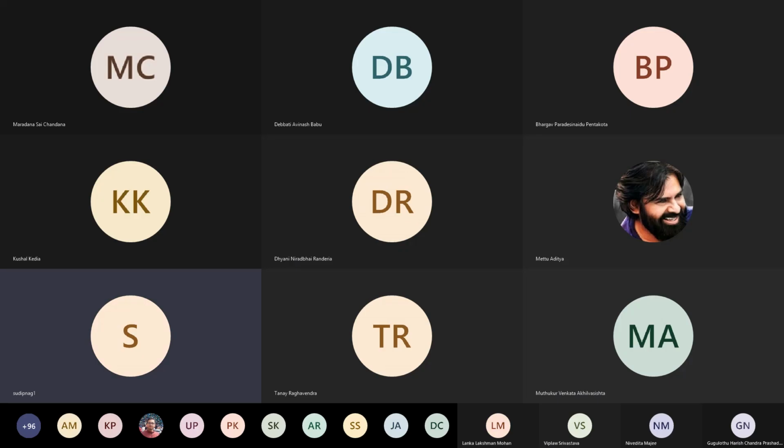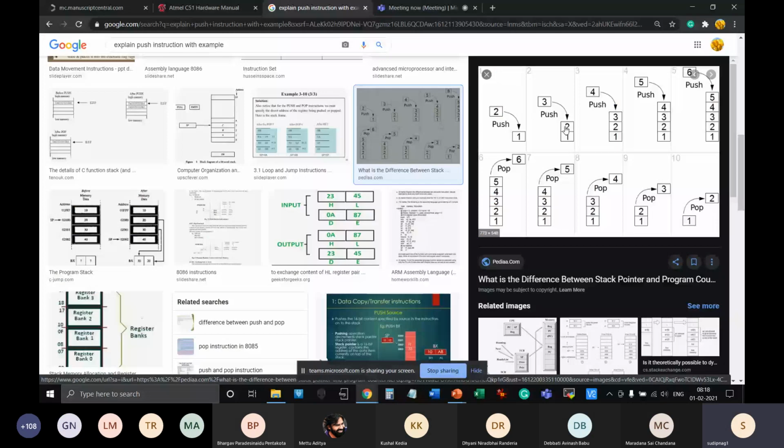Data goes into higher and higher memory locations, so the stack will keep on growing, just as it does if you keep more and more books on top of each other. Instead of books, these are data in the RAM memory locations. And pop is exactly the opposite.